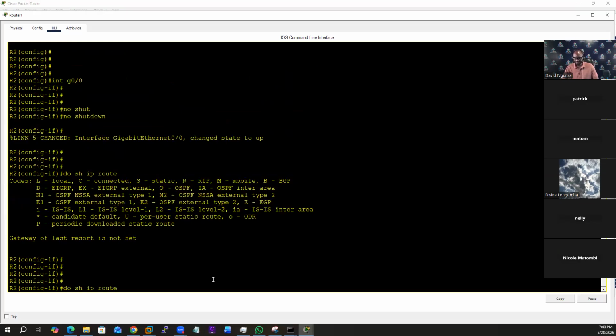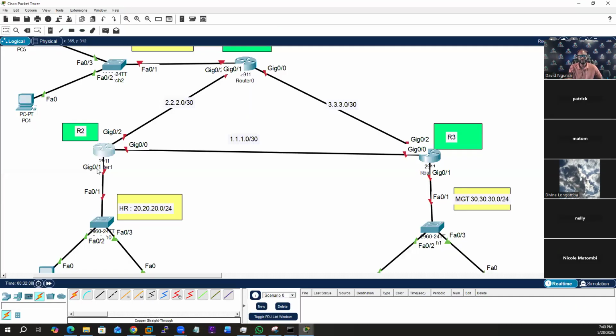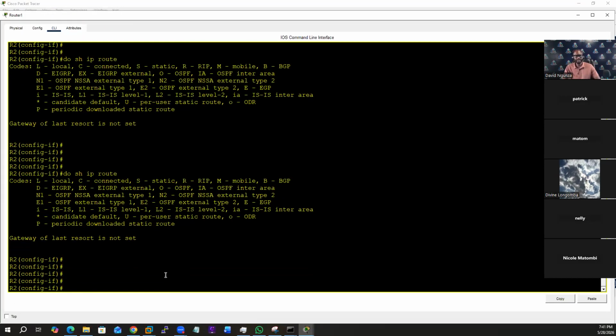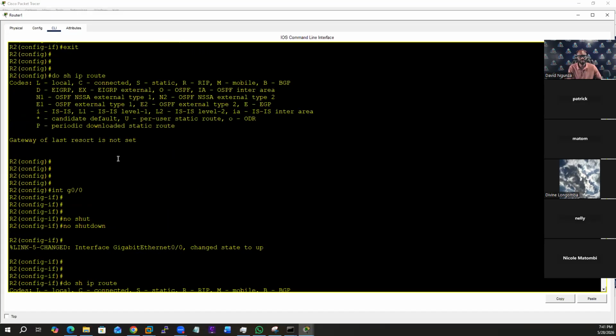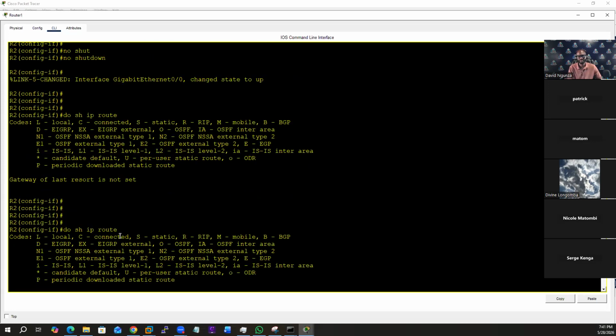Let me call it back. Do show IP routes. Let's see. Was it really G00? Oh no, it's G01. Sorry. Can you guys see that? Yeah. So what do we need to do? We need to remove the IP from G00, right? This IP, and move it to G01. Make sense, guys? Yes. Okay.